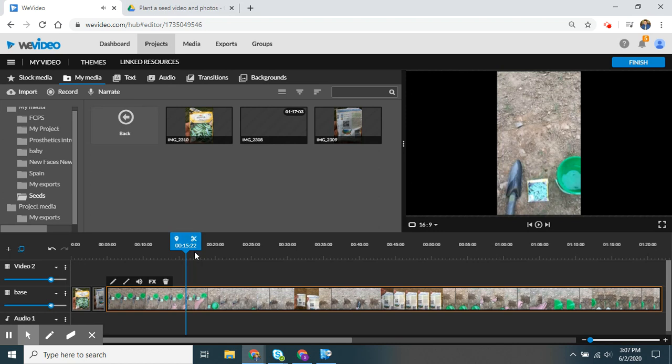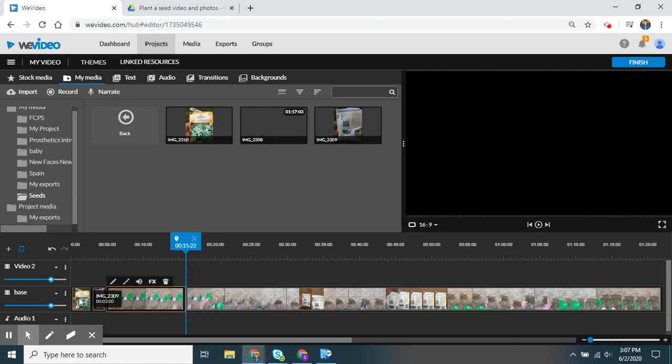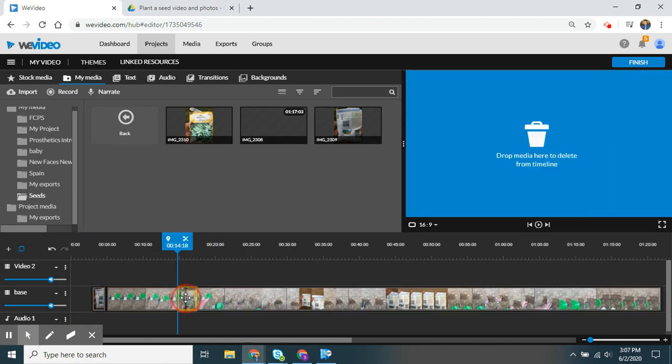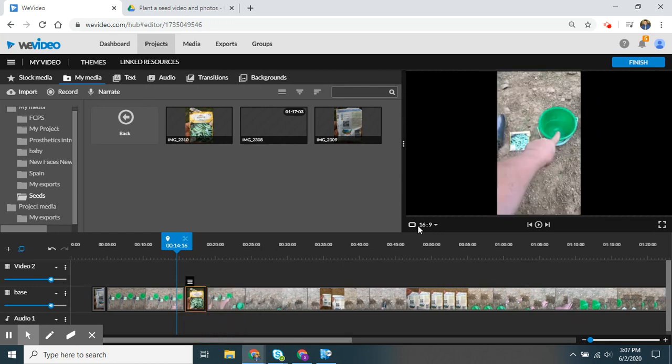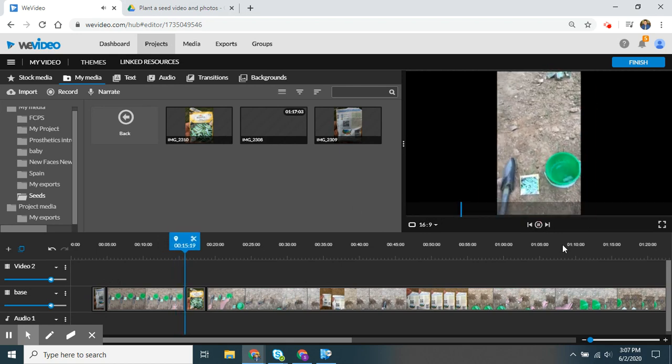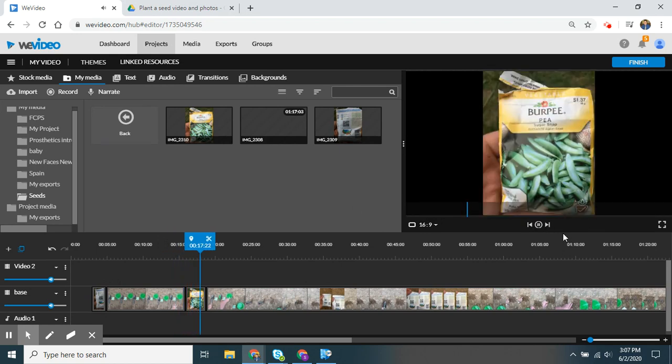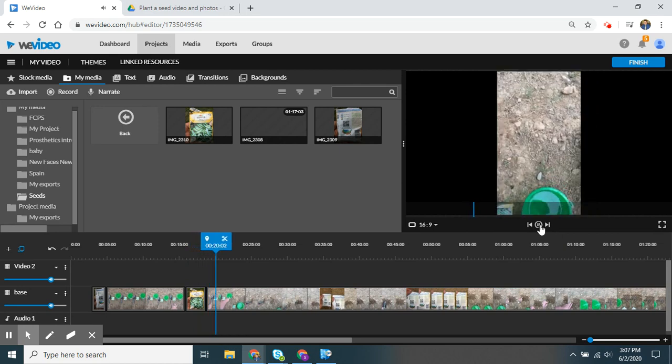At this point in the video, I'm going to cut it, and I'm actually going to put the picture of the seeds in between it. So if I hover, it turns orange, and I can either replace it or insert and push. Insert and push just moved it over. Now if I play, it switches over to the picture and back.